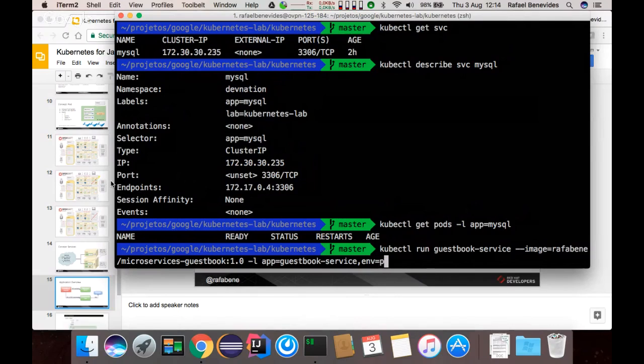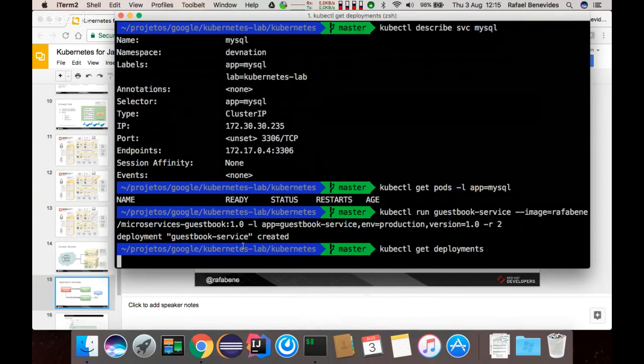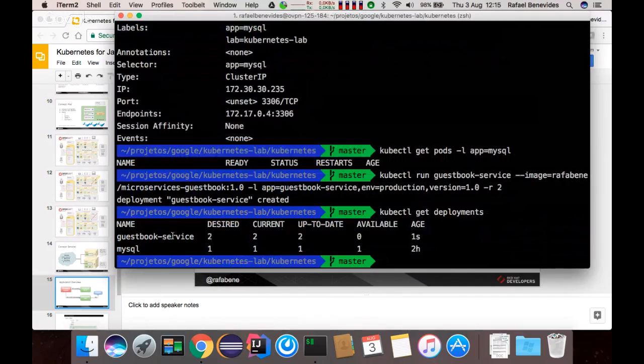This environment is the production. I'm running the version 1.0, and I can specify also the number of replicas. I want to run 2 replicas at this moment. So when I do that, it created a deployment called guestbook service. Let's get the deployments here. Get deployment. It says that I desire to have 2 replicas running.